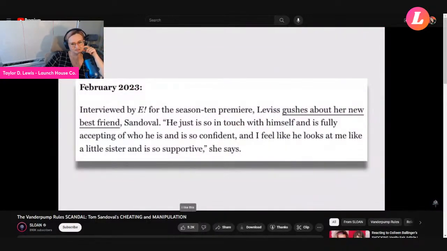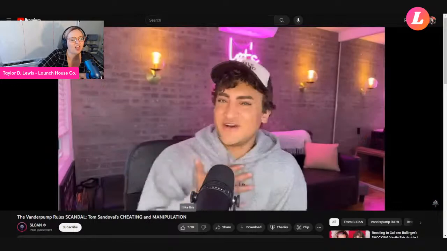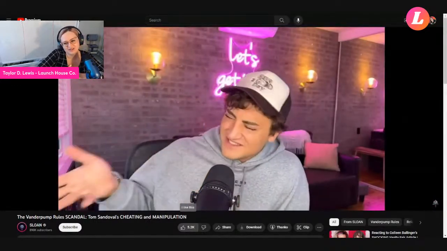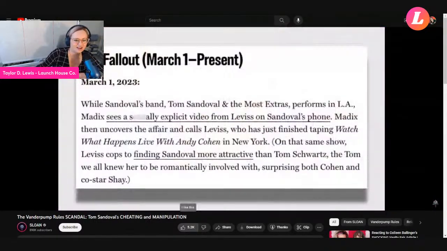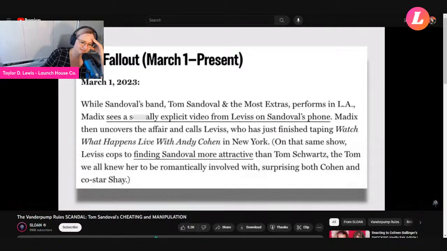So in February 2023, we see that Raquel is gushing over her new best friend, Tom Sandoval. She's quoted saying, he's just so in touch with himself and fully accepting of who he is and is so confident. I feel like he looks at me like a little sister and is so supportive, which, ew, now knowing what we know, like, ew, why are you saying that about your best friends? Those comments are so intimate. So many flags.